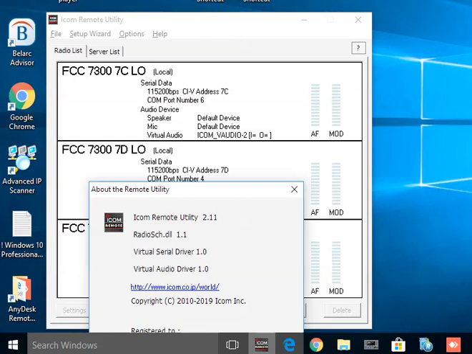Okay, this is Jeff, W6FCC. I'm going to go over a couple things here that might be of interest, who knows. The ICOM Remote Utility can actually support multiple radios. On my system, I've actually got three, which we'll look at here in a second.